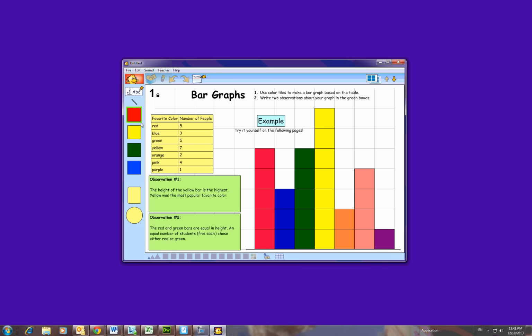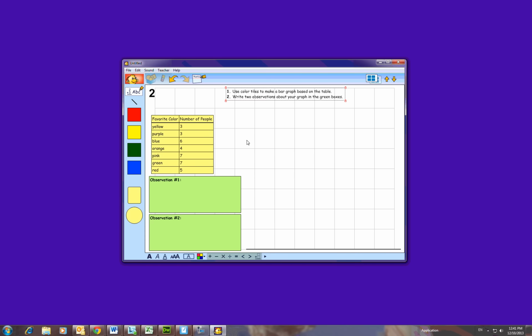So here, in this example, if we go to page 2, we could see that we have directions, and we can use a line at the bottom to show where the axis of our graph is going to be, and then I could use these color tiles, clicking and dragging them on to complete my graph. And then notice I have some text boxes to show observations, because writing in math is very important.